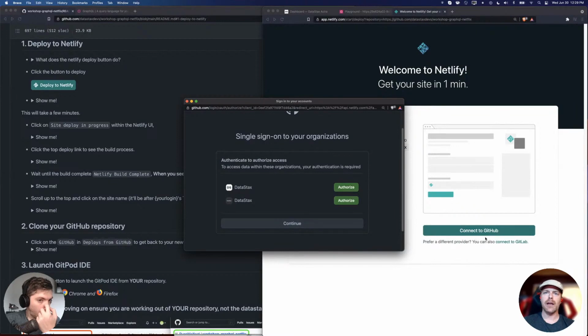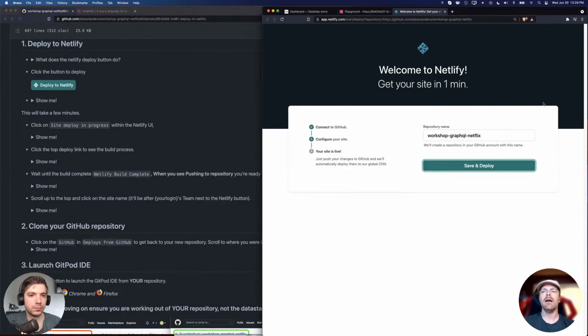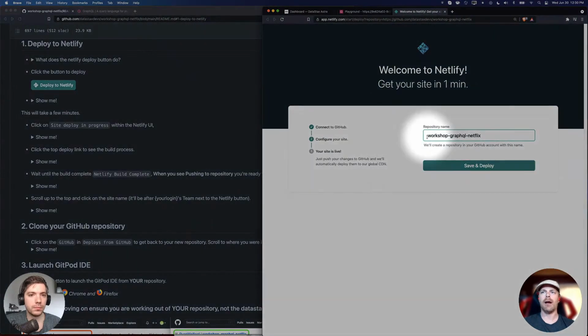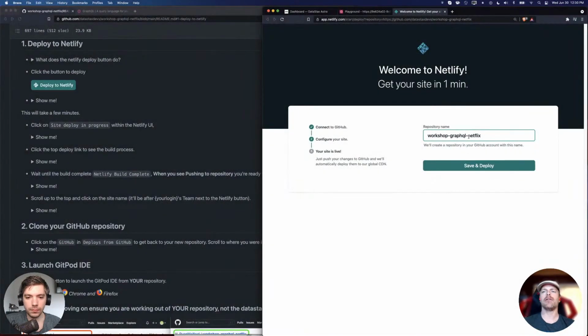But if you do, you say connect. You say, okay, well, I want to authenticate. And now you're saying I'm allowing Netlify to go ahead and create my new site. So leave this name alone. It's going to go ahead and create a new repository called Workshop GraphQL Netflix in my account, right? So we're creating a new repository in your own account. So I'll say save and deploy.